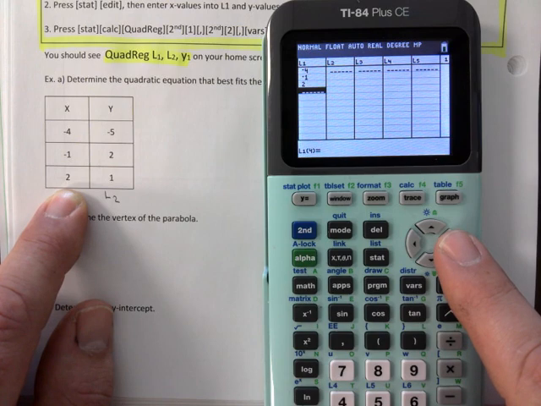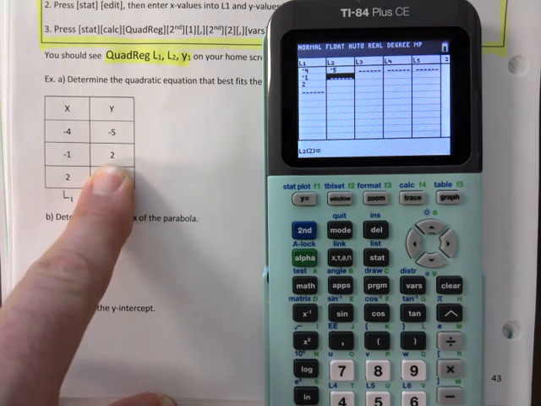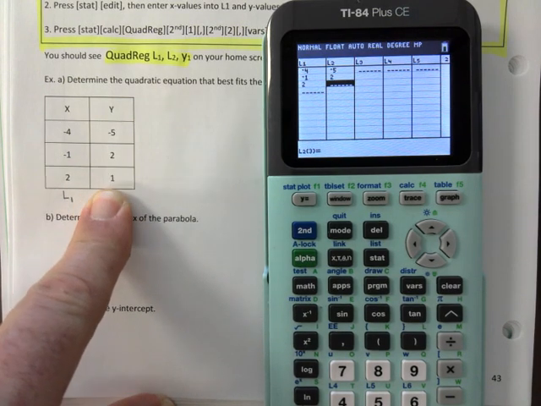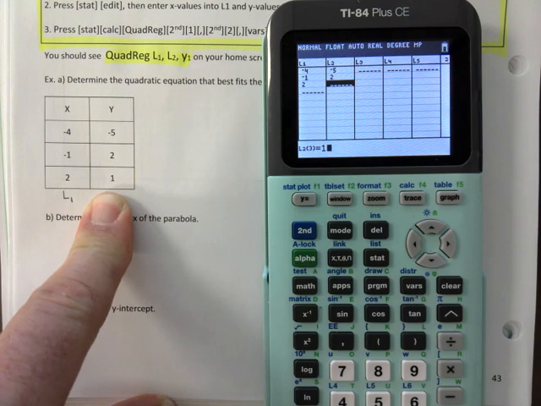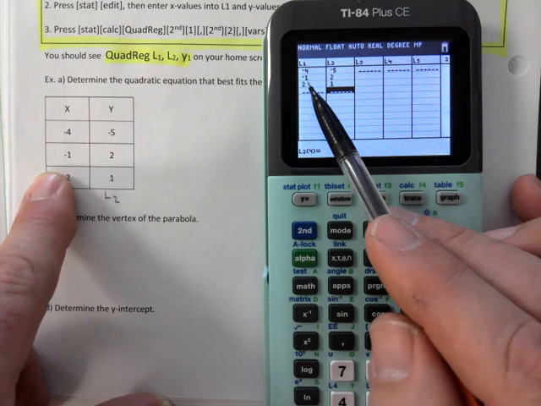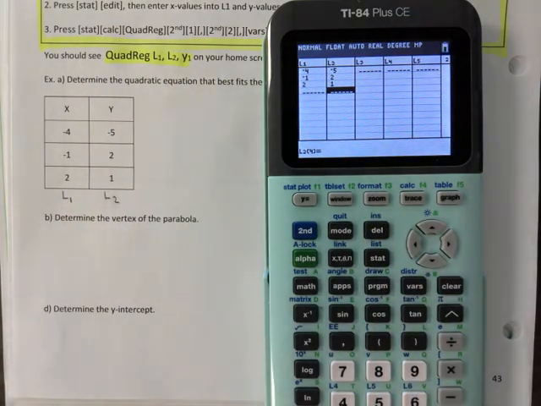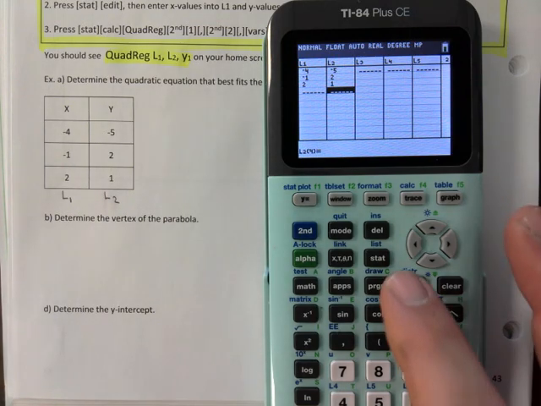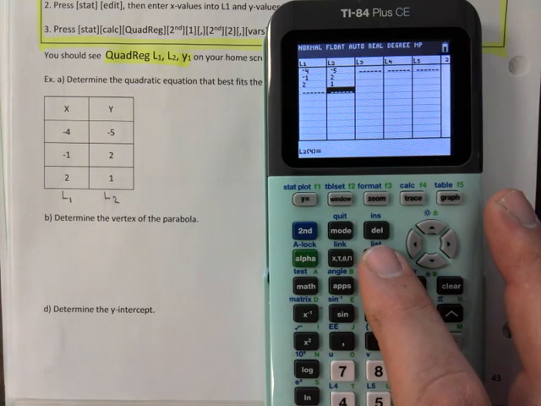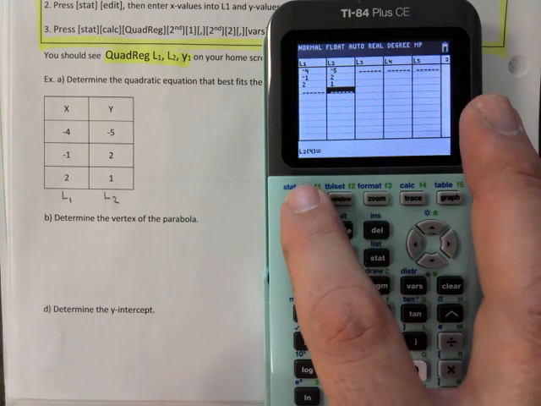Move over to the right to L2 and type in -5, enter, 2, enter, 1, enter. You should make sure it all matches. Okay, step number 1. You're going to be really good at this in a week from now. Once you've entered this, let's go to y equals.